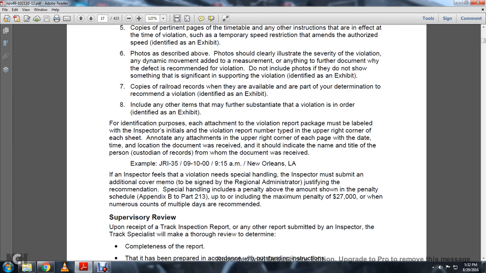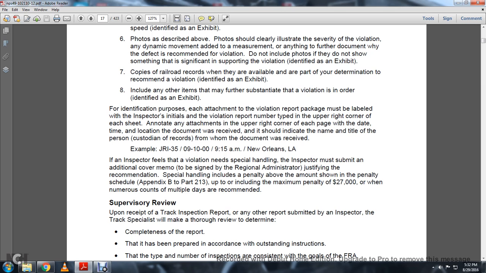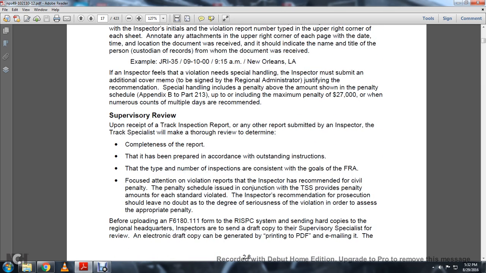For example, JRI 35, the date, then the time, then New Orleans, Louisiana, for example, the city. If an inspector feels the violation needs special handling, the inspector must submit an additional cover memo to the regional administrator justifying the recommendation of special handling, including a penalty above the amount shown in the penalty schedule, Appendix B to Part 213, up to and including a penalty of $27,000, or when numerous counts of multiple days are recommended.